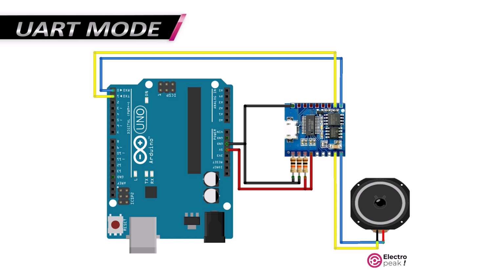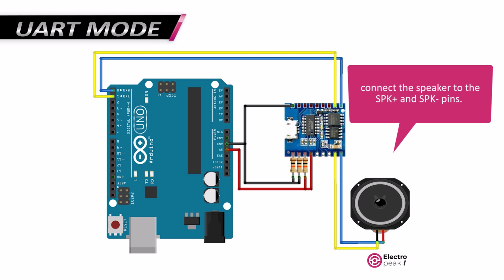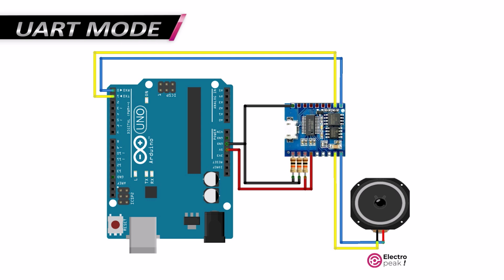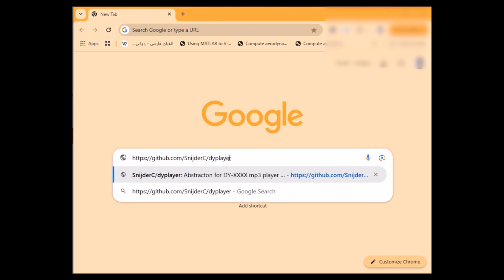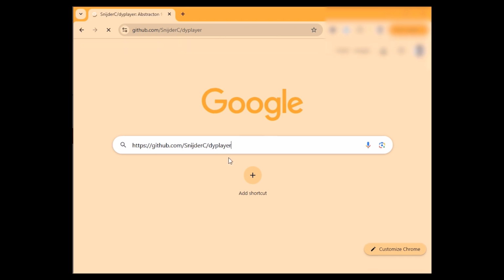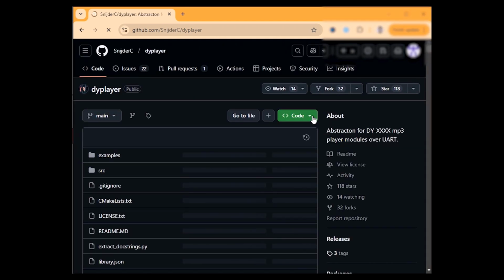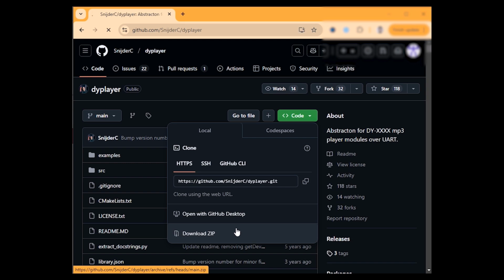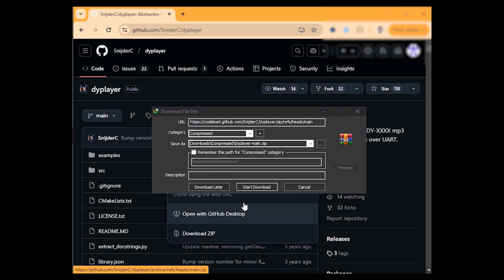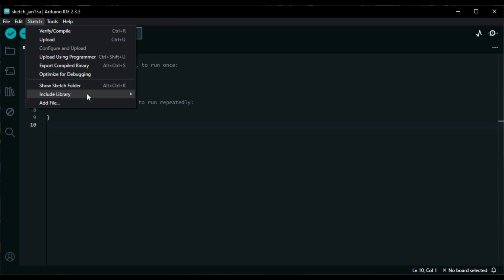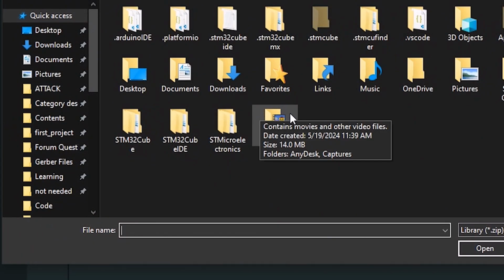Power the module by connecting its 5 volts and GND pins. Also, connect the speaker to the SPK plus and SPK minus pins. Before coding, download the required library for this module from the link provided in the description and install it in the Arduino IDE. Open the provided code and upload it to your Arduino board.